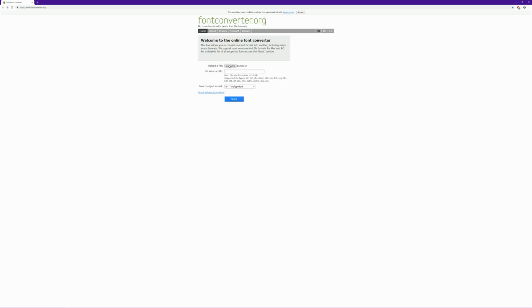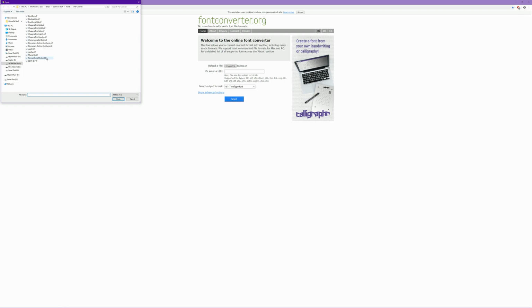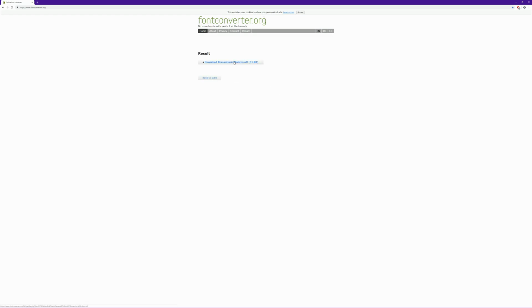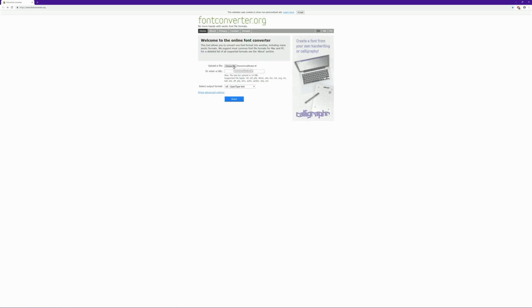For the true type ones, like the Roman Unical, open it, convert it to an open type font, do the conversion, save it, but then you'll actually need to go back and choose that open type font and then convert it back to a true type font and then save it to your computer.